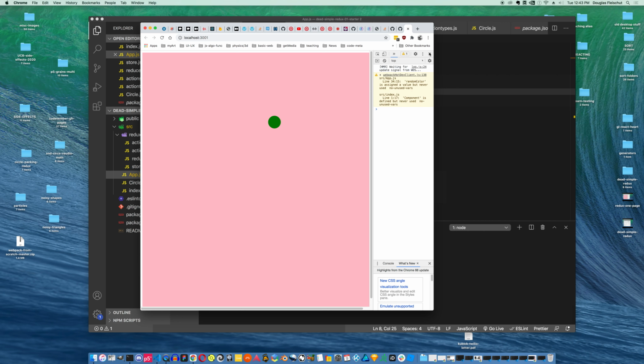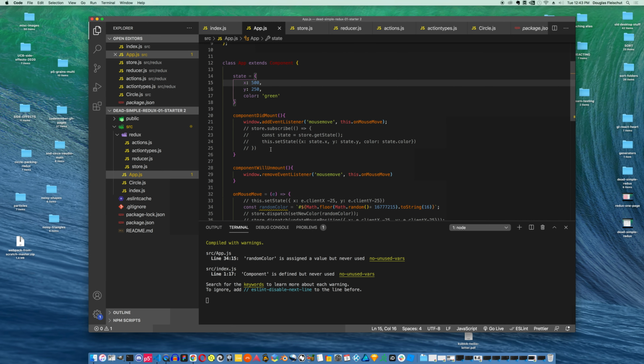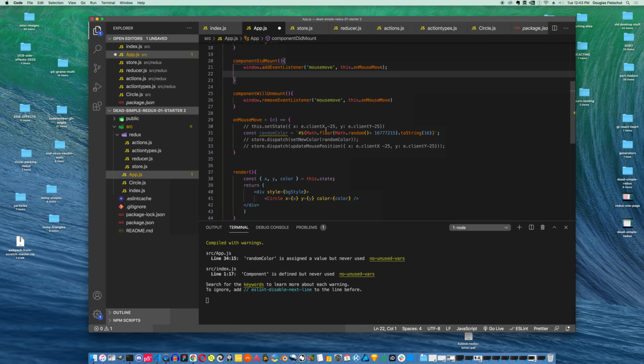And our mouse is no longer doing anything. We're not updating our store anymore. We're not getting anything from our store. But we can fix that. So in place of this store new code, we're just going to call set new color and update mouse position. Now we're going to bring those in, and we're going to bring in also some values to the store, and we're going to receive values from the store.